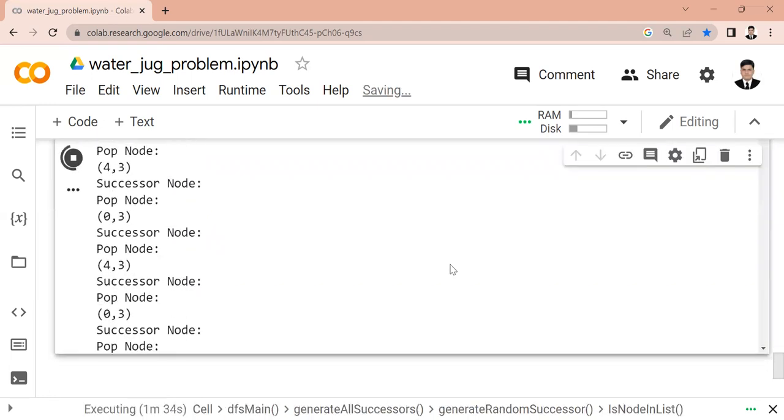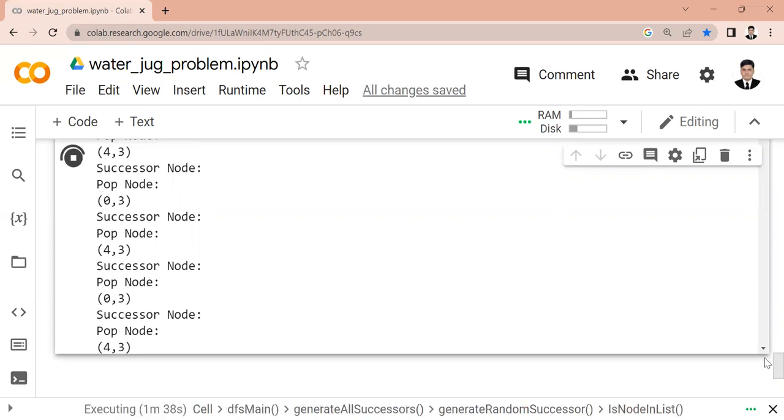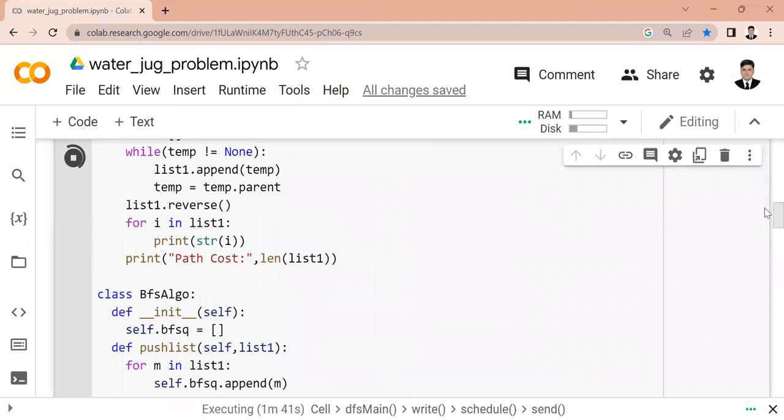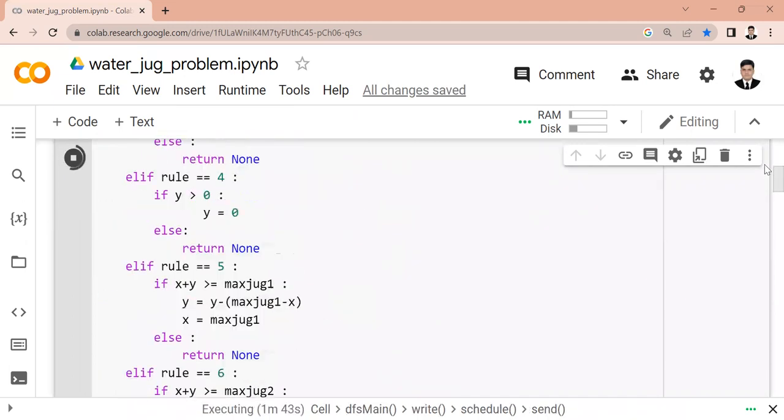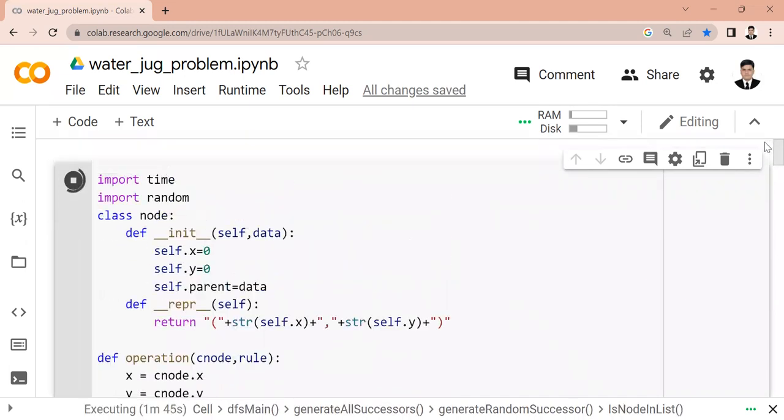So I think the things are clear. I think you can get an overall idea. Basically, the target was to get an overall idea of this code. I think this is going to be helpful for you. Further, if you have any doubt or confusion or query, you can ask me.